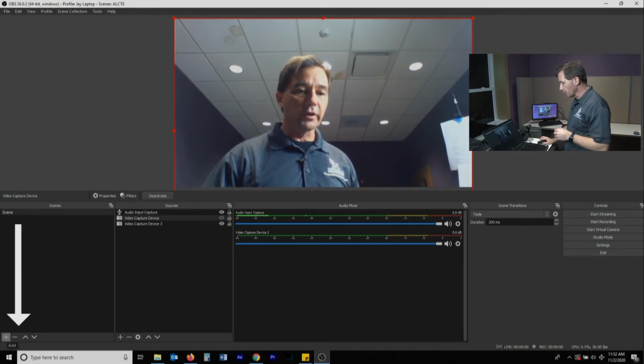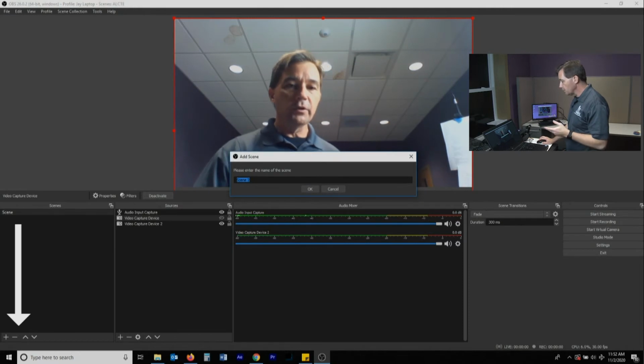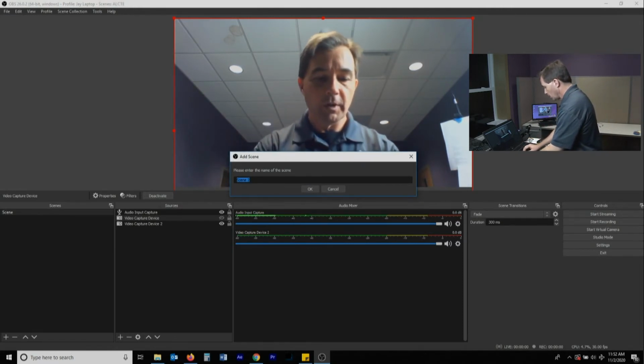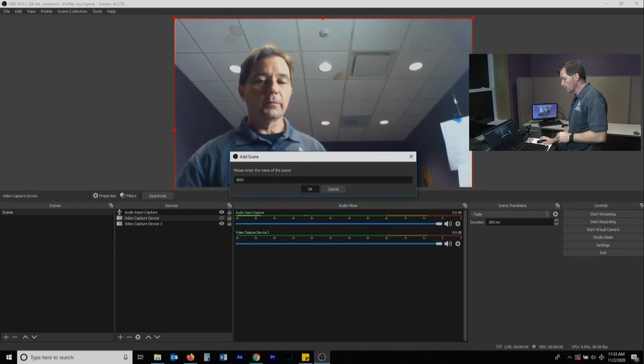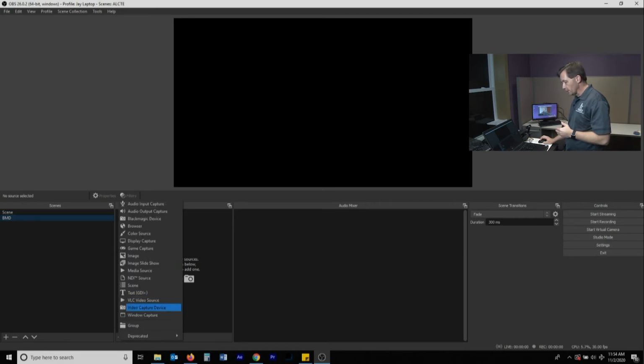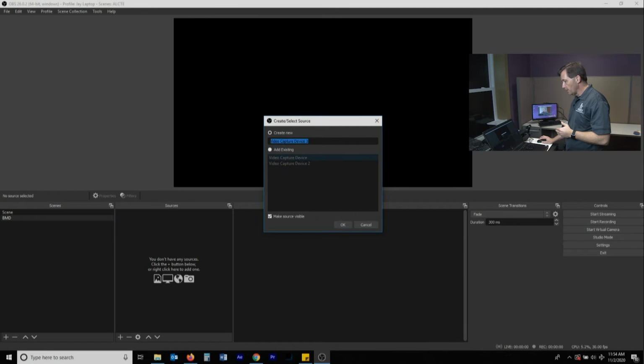So I'm going to click Add a Scene, and you can see the default name is Scene 2, but we're going to call this one BMD, like I had earlier for the Blackmagic device. Tell it OK, and you see the screen goes blank because it's a new scene. Now that I've got this BMD scene added, I want to go ahead and add a source to it. So I'm going to tell it Video Capture Device. And if I click Add Existing, like I mentioned a minute ago, it lets me reuse a device from a previous one.